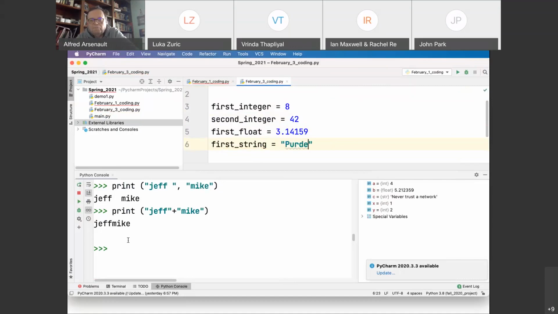Purdue football is terrible. Sorry, I have my master's degree from there. I'm not allowed to say that. I hate to say it, but it's true.